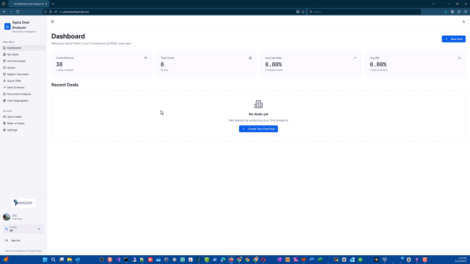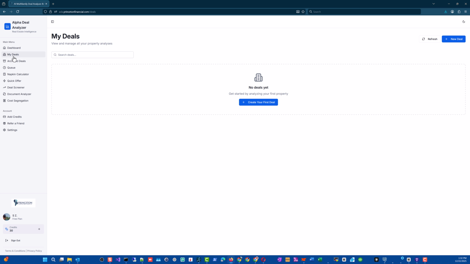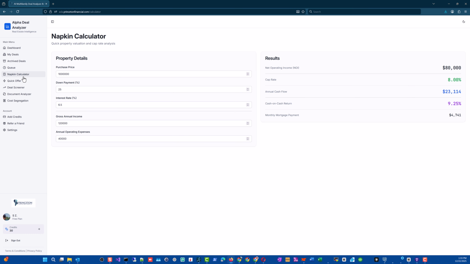Once you're logged in, this is your dashboard. This is where all your information is going to reside. You have all your deals on the left-hand side. Anything you've archived goes into the archive, and after, I believe, 30 days, it disappears from your archived deals. You also have a queue where all your analyzing shows up. Anytime you click the analyze button, it starts queuing them up for analysis.